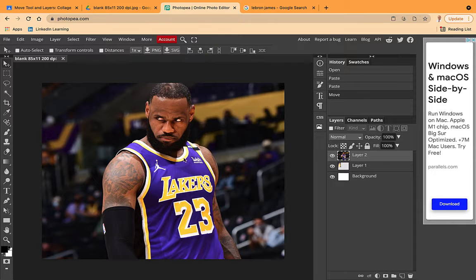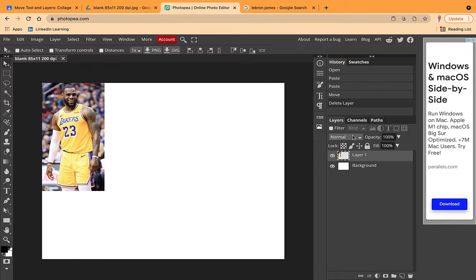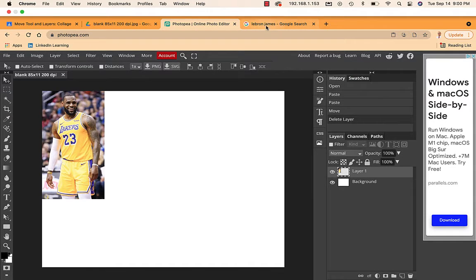Now, we don't want this image of this intimidating looking LeBron James, so there's a few things we can do, but simply making sure that we're on the right layer in the layers palette, I'm going to press the delete button on the upper right hand corner of my keyboard. Bam, it's gone. And then we're back with LeBron. Let's get a few more images.